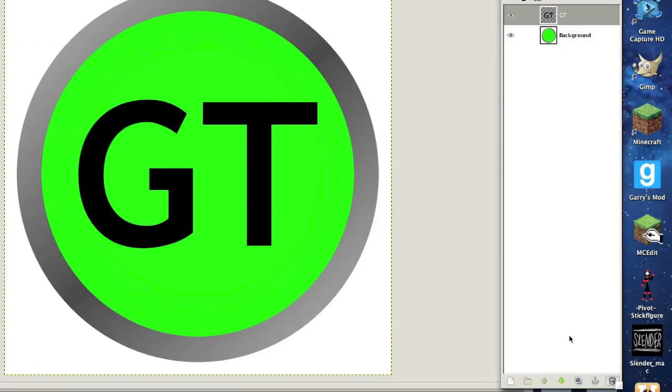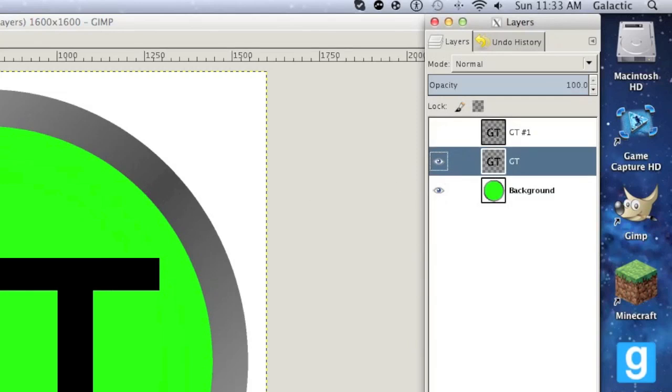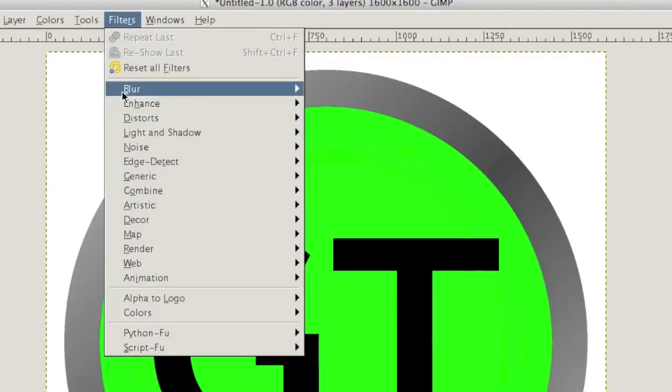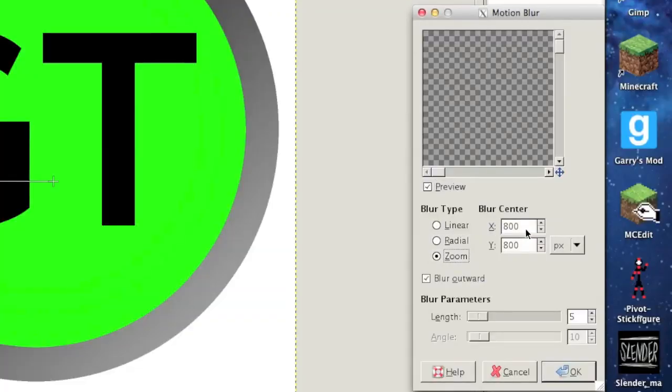to Image Size. Duplicate your image, make the layer on top invisible, then select the bottom layer and click Filters, Blurs, Motion Blur, and select Zoom.